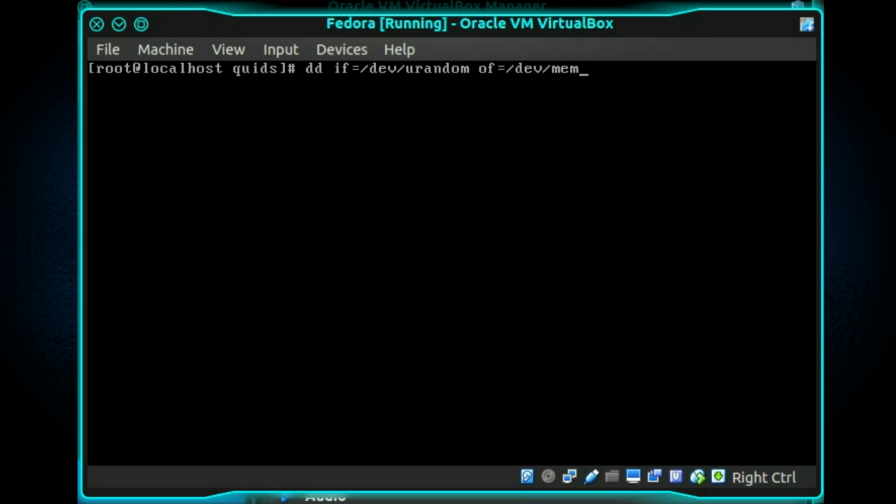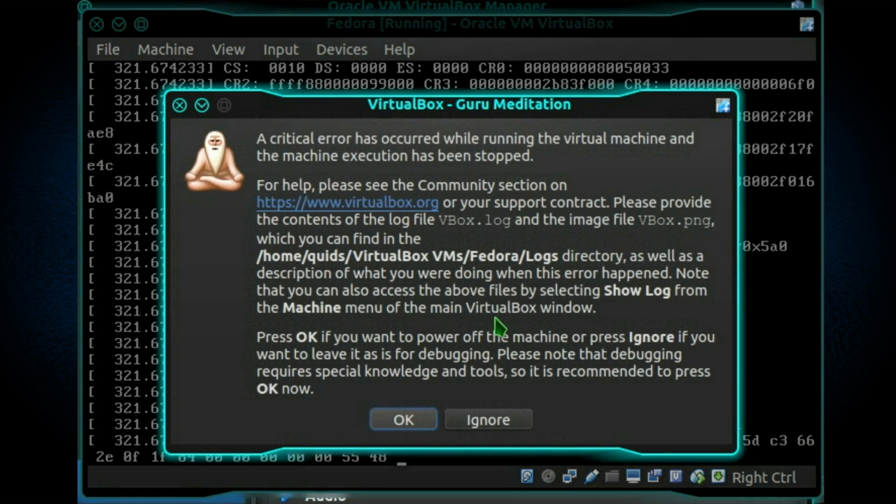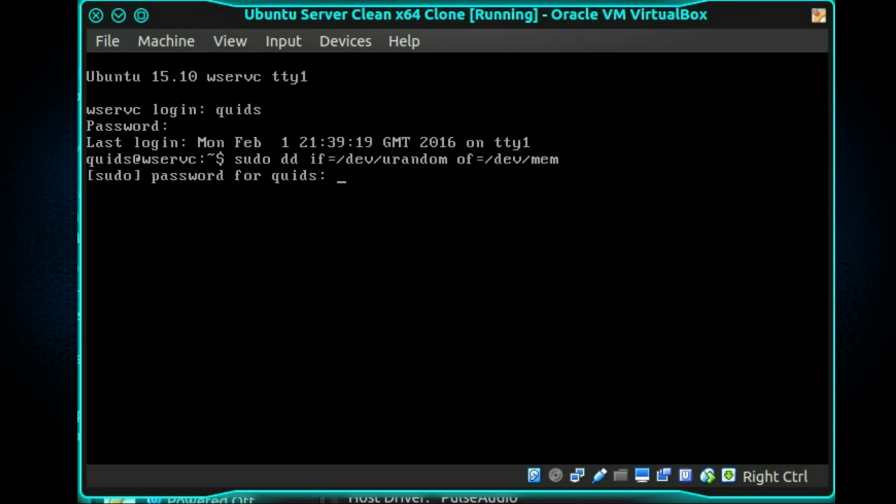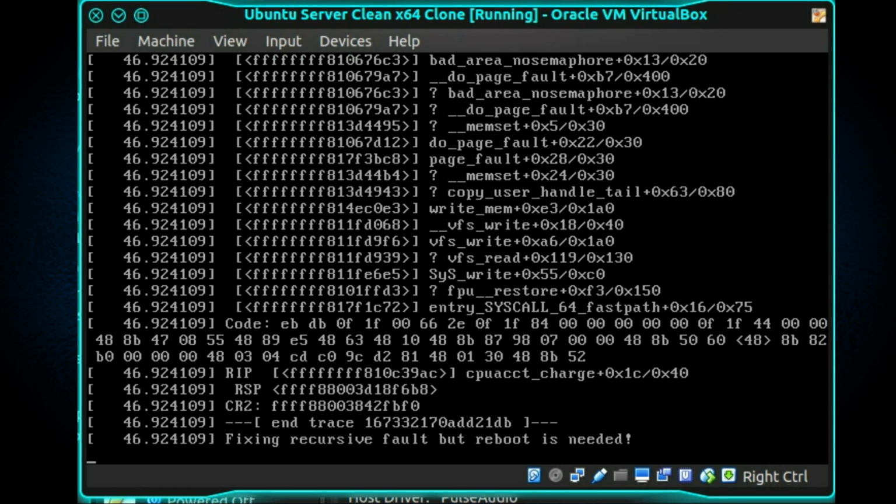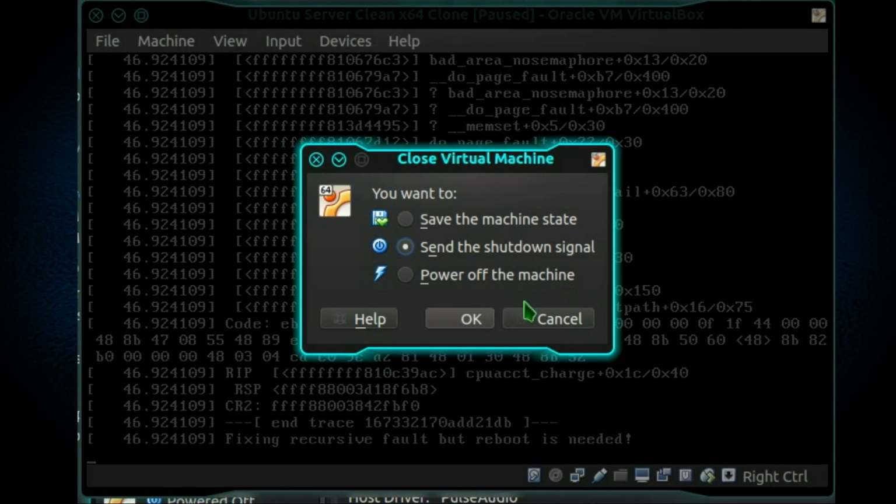Now the same command in a Fedora system actually kills it. Oh, it's actually killed this whole VirtualBox this time. Didn't happen like that before, but okay. And finally, if I try this dd command against an Ubuntu 15.10 server system, you'll find it just needs a reboot. It's not as spectacular as the Fedora system. So Ubuntu managed to repel that command somehow. Well, that shows that not all Linux systems behave the same way.